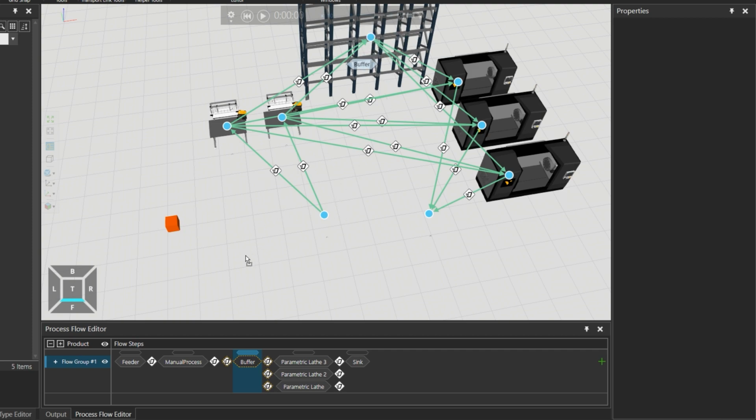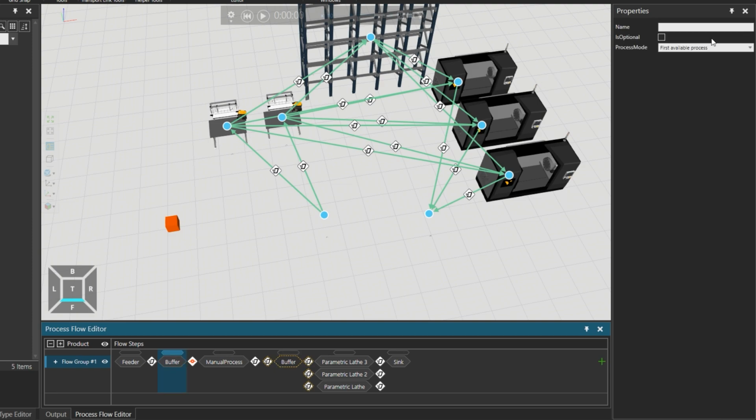So let's drag the buffer process label from the layout into the flow editor, placing it between the feeder and the manual process. So our flow will now be from feeder to buffer and then to manual process. And although we already have the same buffer in the flow, we can choose not to set this new instance as optional.